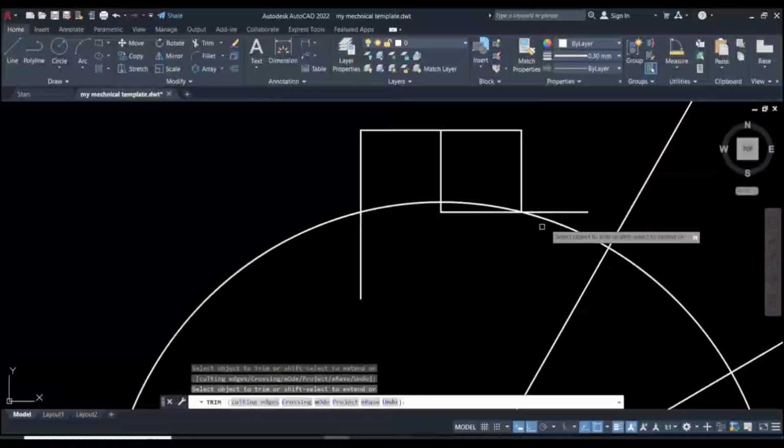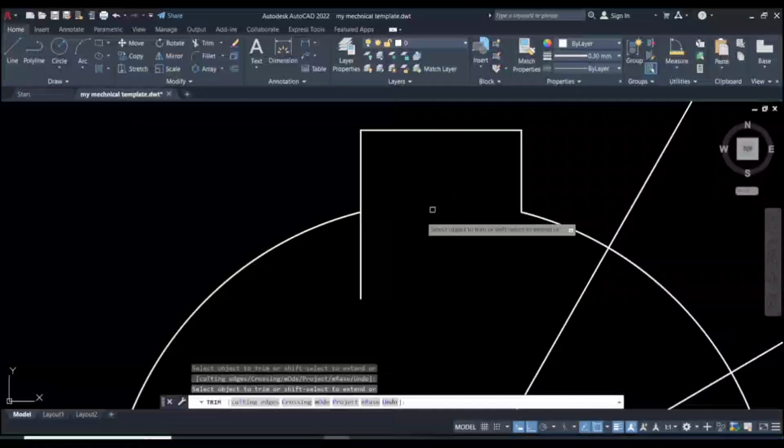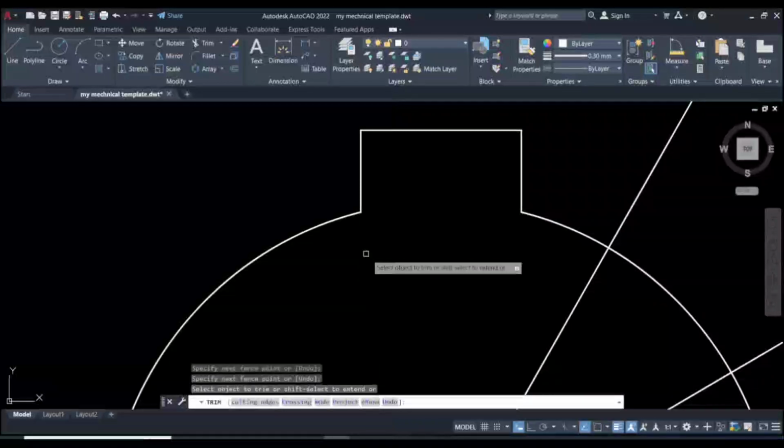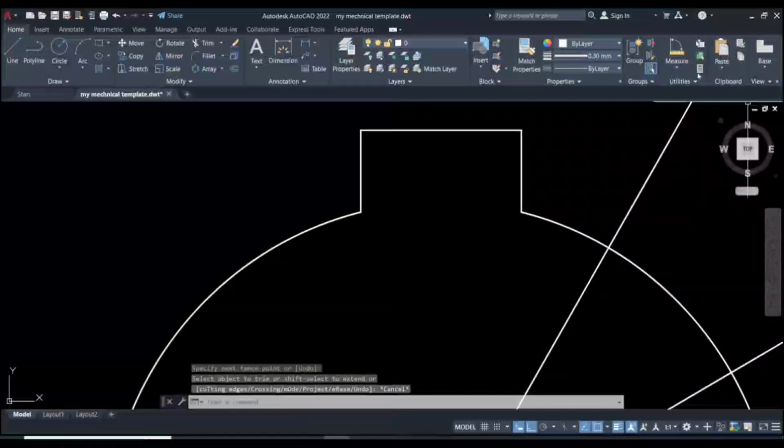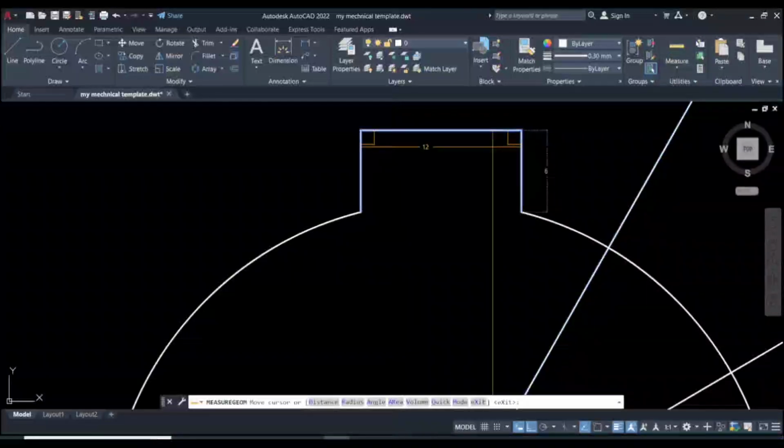This part I will trim, this part, this one, this one, this one, this one, and this one. In this way we have created it. So you can measure the distance here. If I take quick measure here and click, you can see 12 and 6, perfect. The height is 6 and the length is 12. In this way we will create this part.